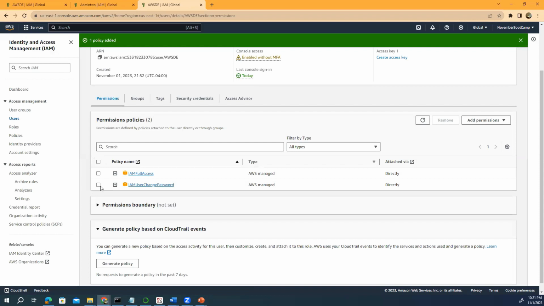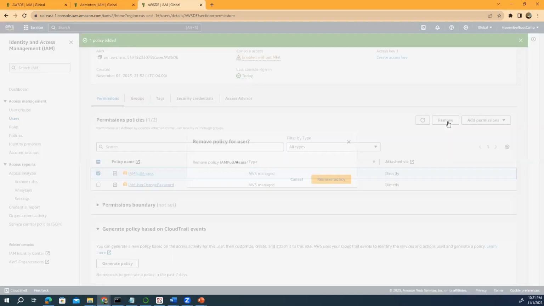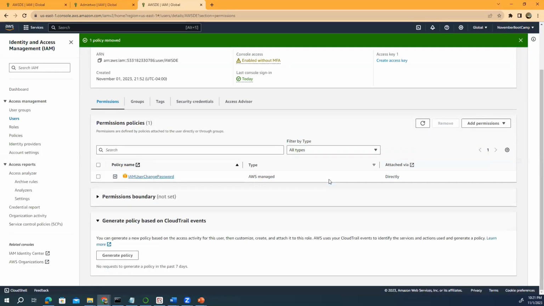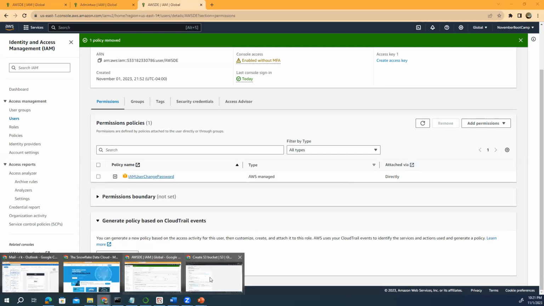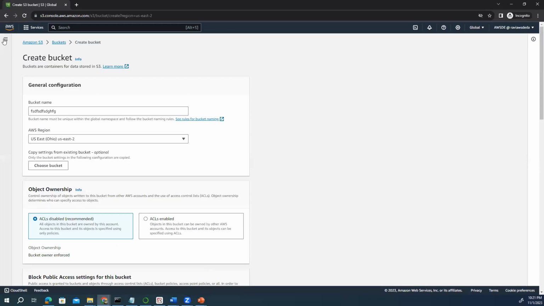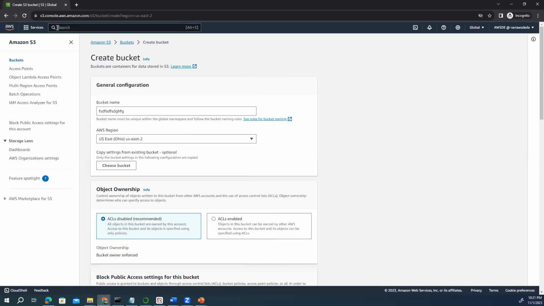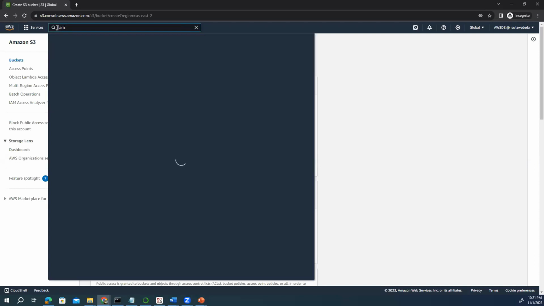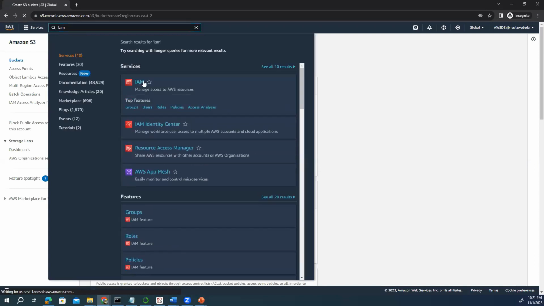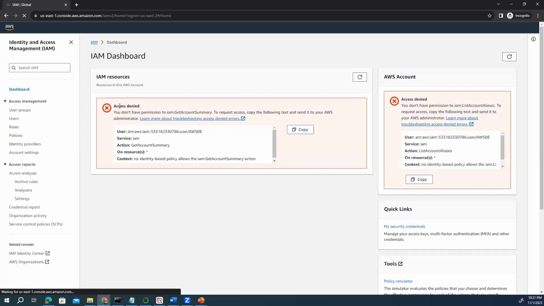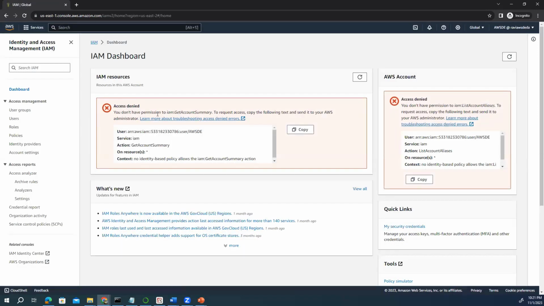Here, let me select this one and remove this policy here. Now, since this is removed, when I go to this user and then select this particular IAM and try to access, access is denied. Is that clear so far, Ravikumar?